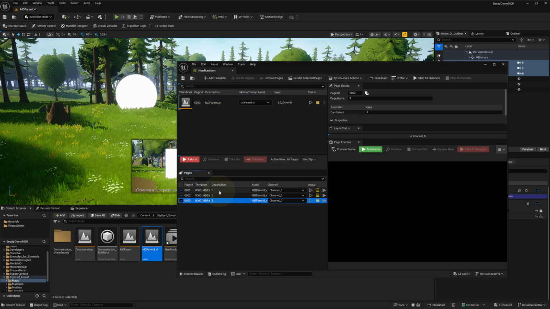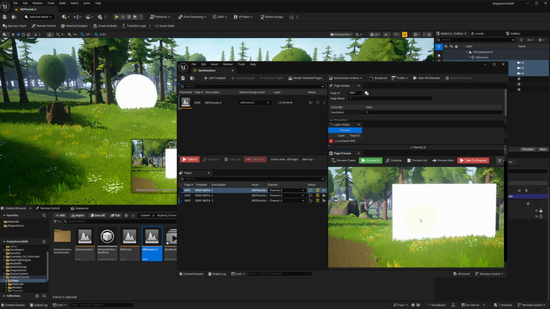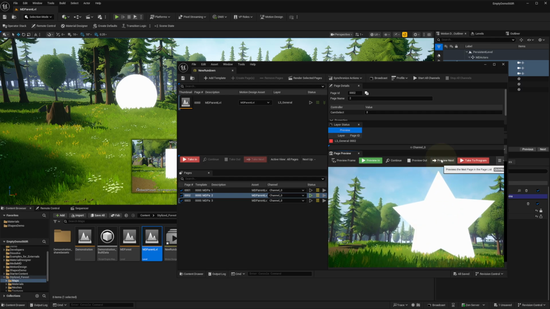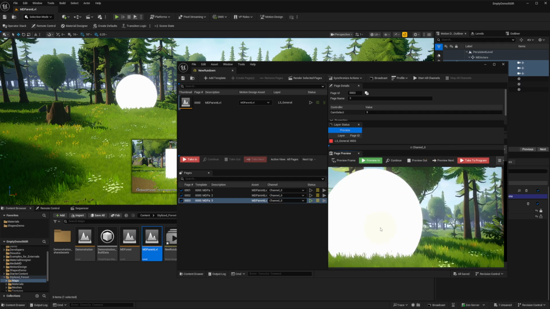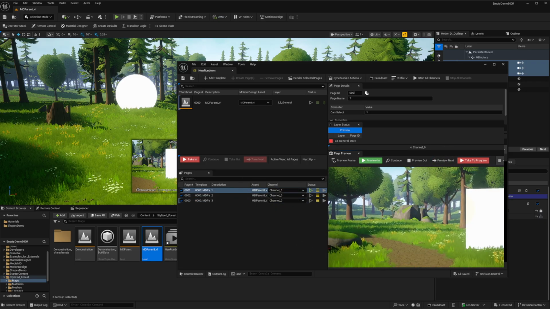Enter. Okay, so we'll start on page 1 and preview that in. And here we go. We're now on the first camera. And if I preview next, we should just move over to the second camera. And preview next again, and we move on to camera 3. Now this will continue to loop, so I can preview next again, and there you go.